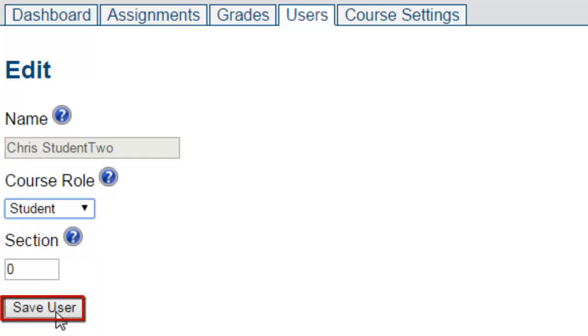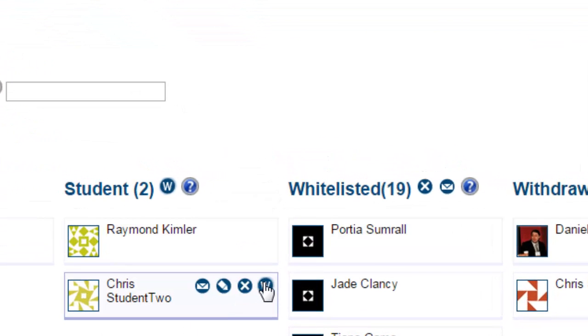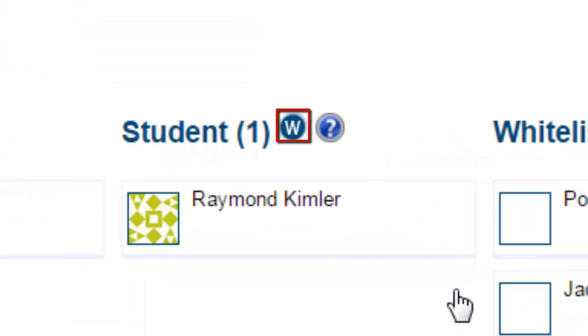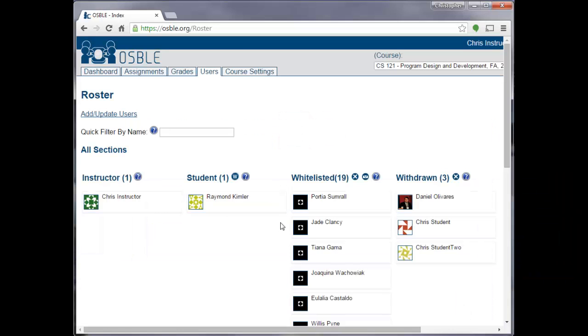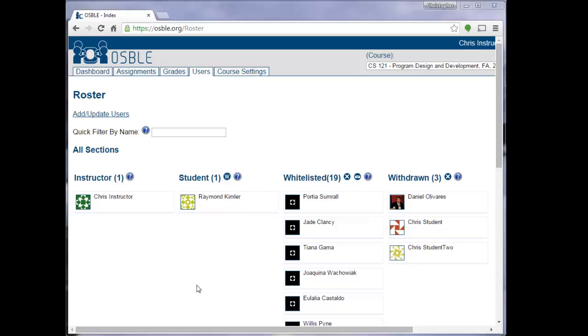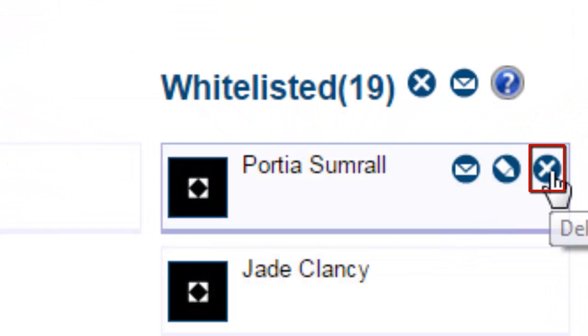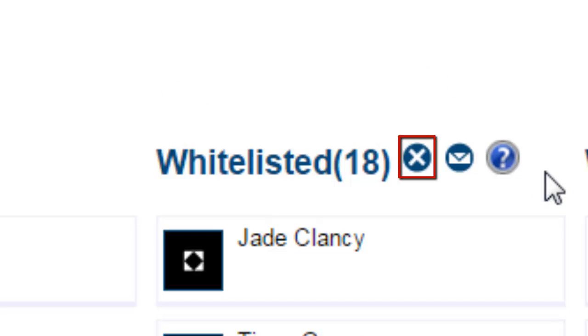If you would like to manually withdraw a student, simply position the mouse over the student and choose the W icon. You can withdraw all students in the course by clicking on the W icon at the top of the student column. You can remove a whitelisted student by positioning the mouse over the student and clicking on the X icon. You can clear the entire whitelist by clicking on the X at the top of the whitelist column.